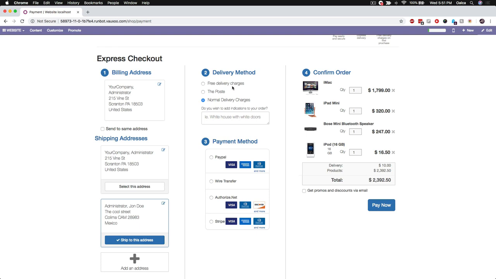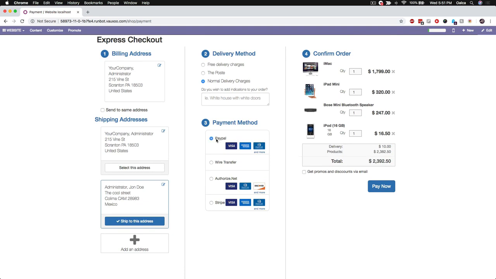So this delivery method also updates the delivery price. So if I change right here, the free, it's 0. If I use this one, it's 50. And if I use this one, it's 10. Okay. Now I can select any payment method that I want. And I'll just pay right here.